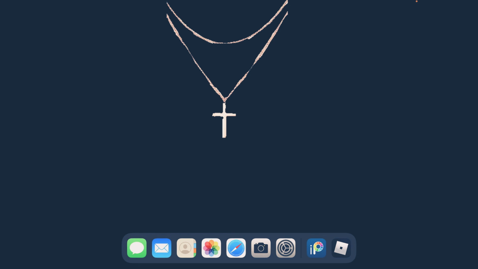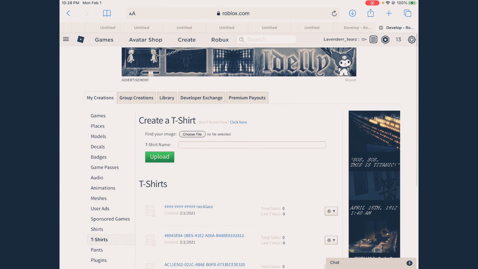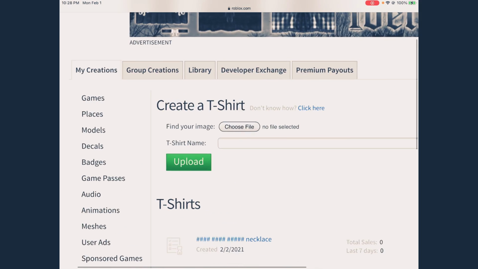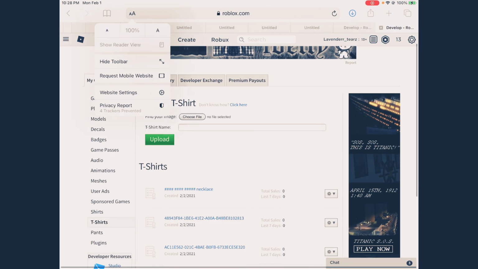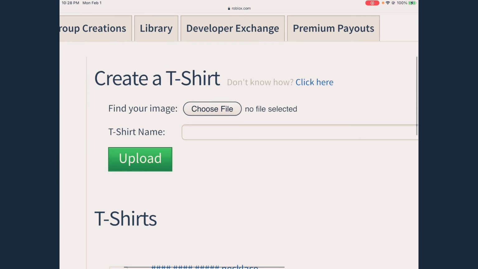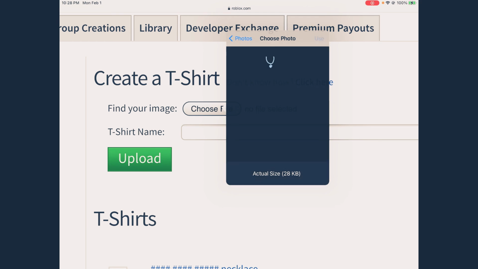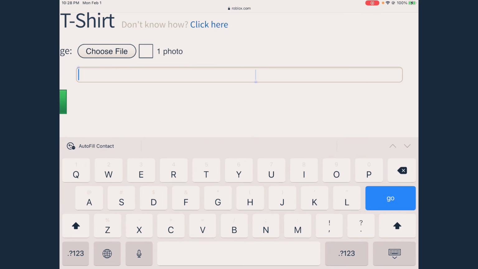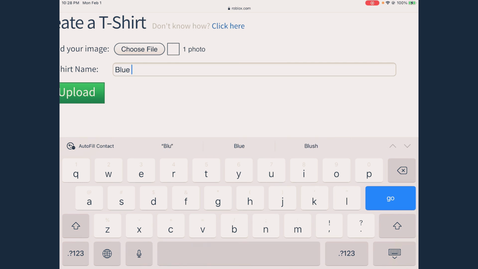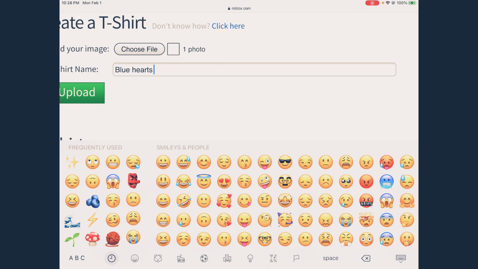So we're going to go back to the website. Oops, sorry, not the app. And we're going to press Choose a File. And, oops, sorry, just making sure it was on the website or the computer access. Now we're going to go here, and we're going to press Use, and we're going to name it. Let's name it Blue Heart.